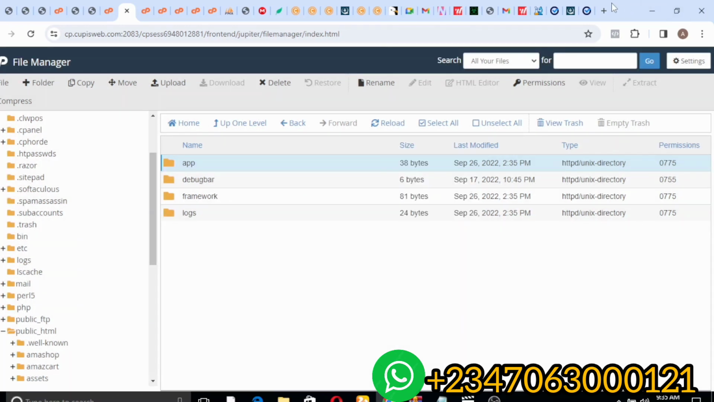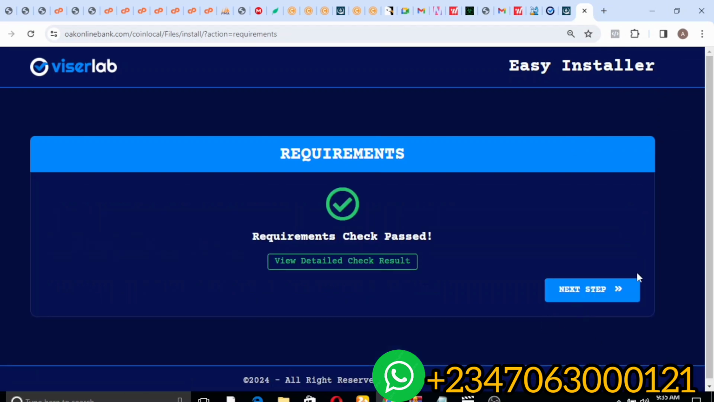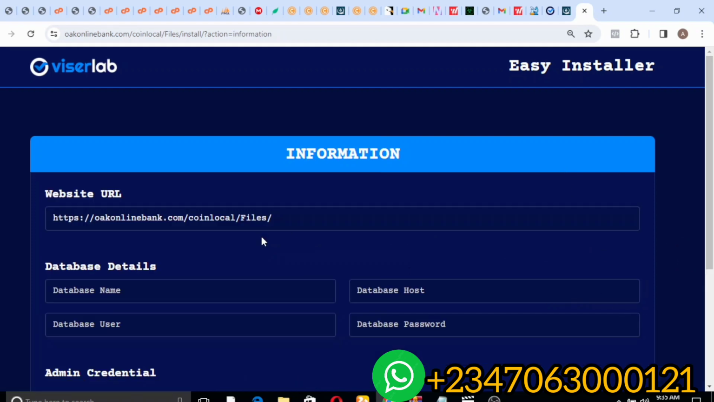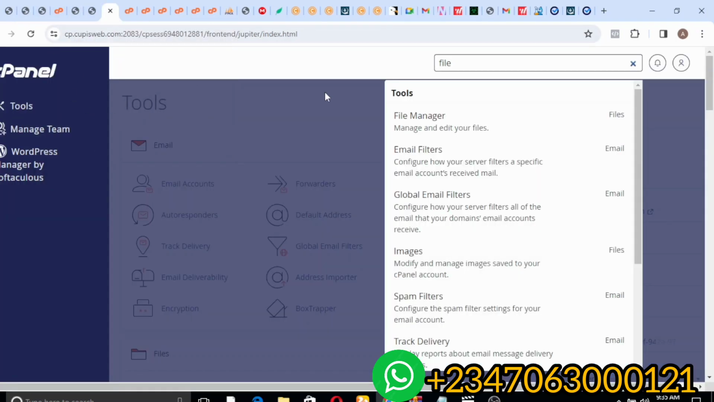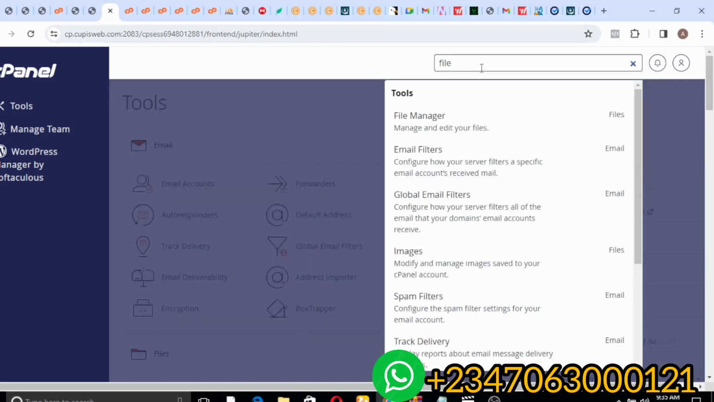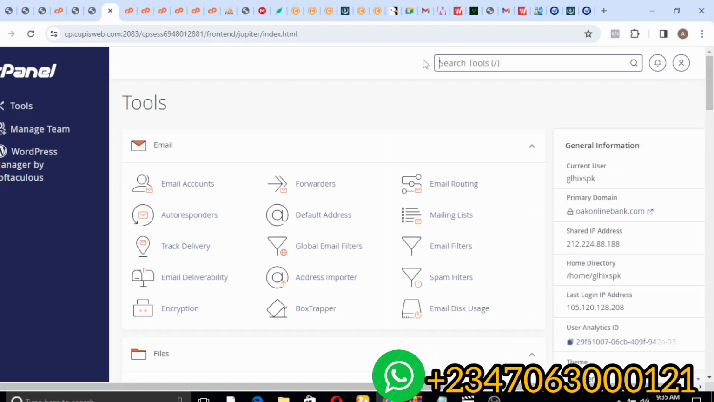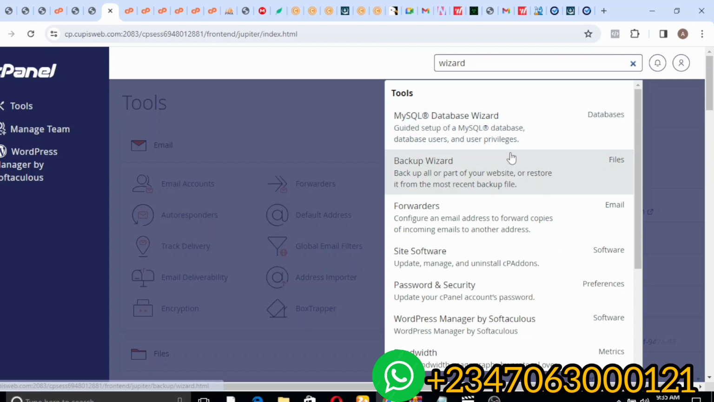Change permission. So let's recheck to see if we have succeeded. Awesome, you can see we passed the requirement check. So install. What you need to do right here is go ahead and set up your database. We need to create a database immediately. To do that, come down to this section and search for wizard. So right here, MySQL Database Wizard.